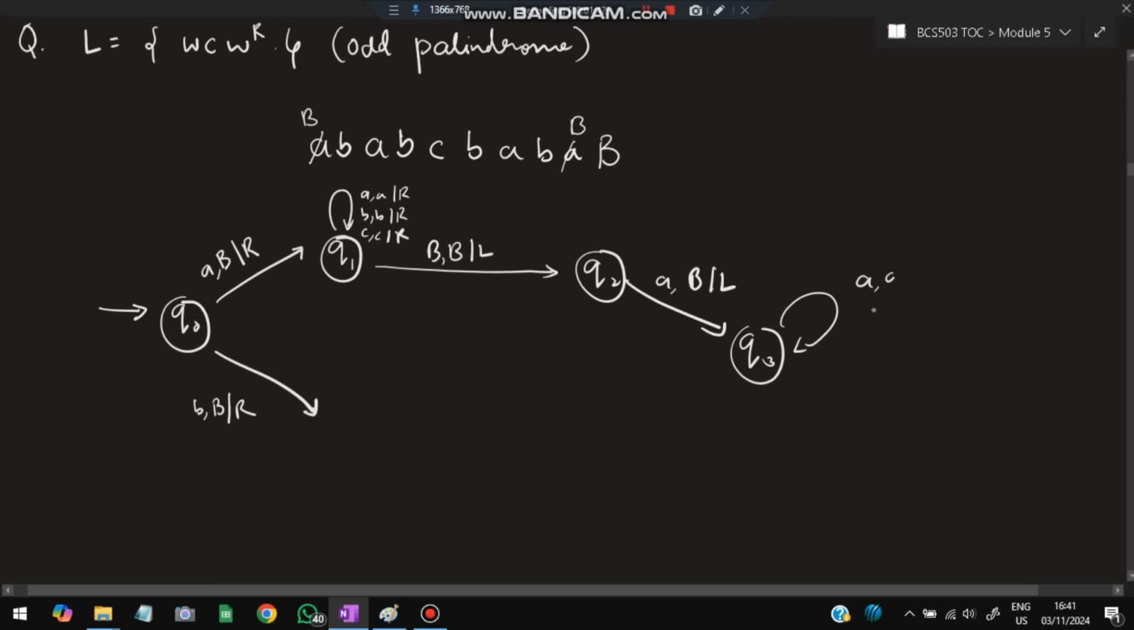So if it is A, keep it as A and move to the left. B also move to the left. C also move to the left. And the same goes for B also. Here it will be Q4, and I'll be encountering n number of A's, B's and C's. So A comma A comma R, B comma B comma R, and C comma C comma R.